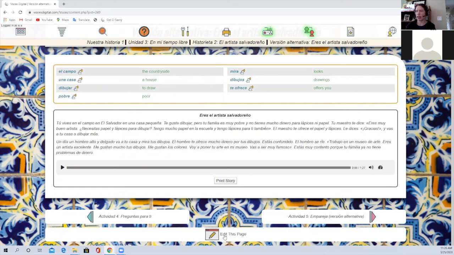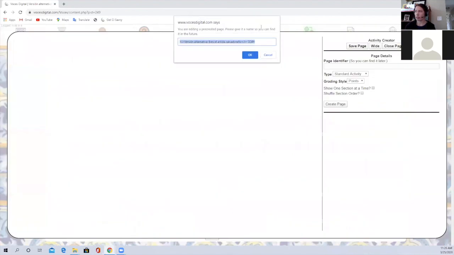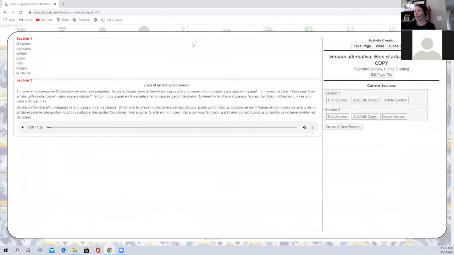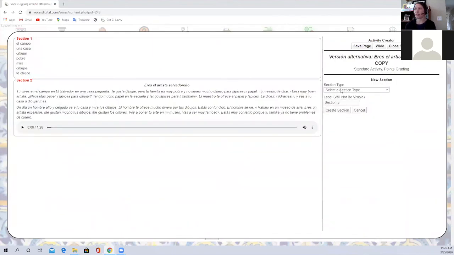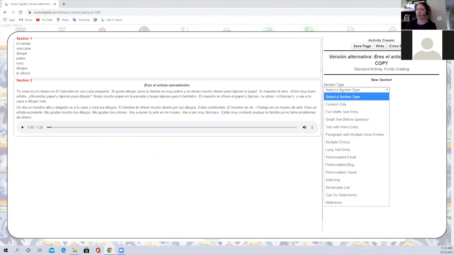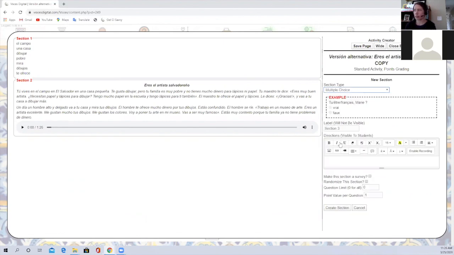So to add a survey, I click edit this page just like before, and then click copy and create a new section, and I select a section type. One reason why I like to show the survey tool is because it's not obvious. It's not a section type. It's actually a multiple choice activity that is turned into a survey. So you choose multiple choice.